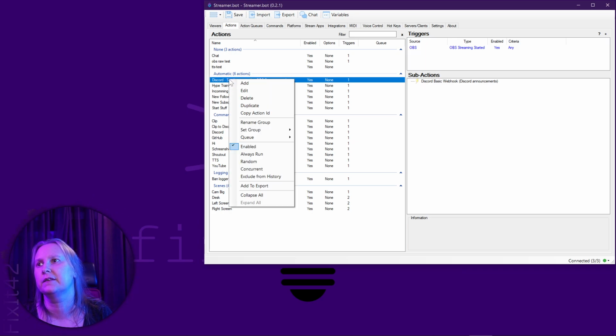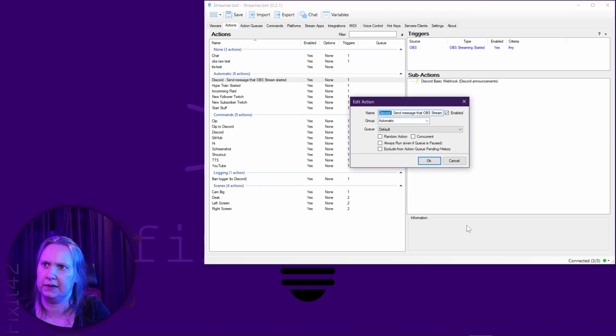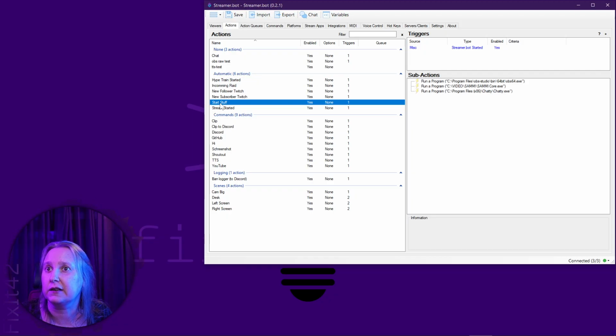So, this should not be called this name. It should just be stream started. So these automatic ones should be named for the events that they represent. So this is starting stuff.